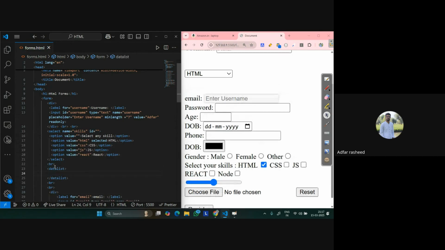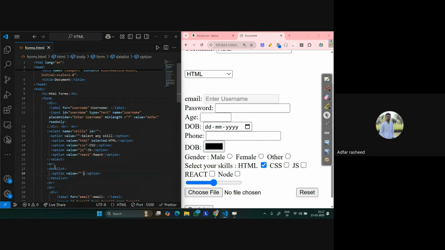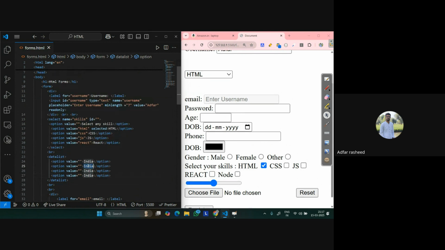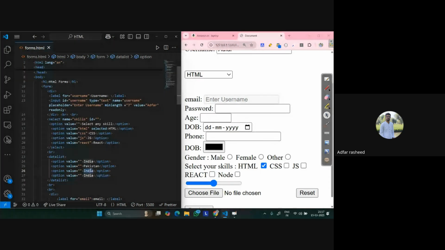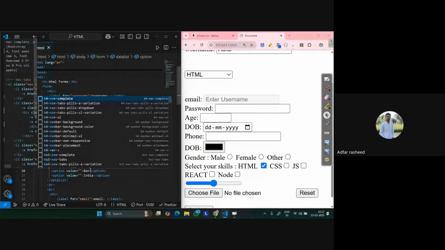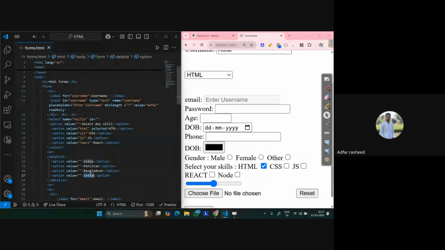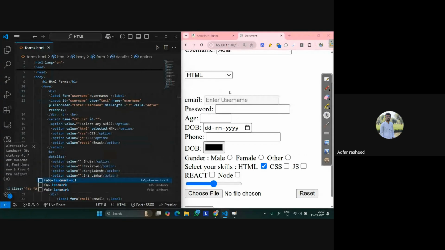And in this datalist also, I will simply go and add options. Let's suppose the first one is India. Control C, Control V, Control V, Control V. Second one is, let's suppose, Pakistan. Third one is Bangladesh. Fourth one is Sri Lanka, let's suppose. Do you see anything in the output?